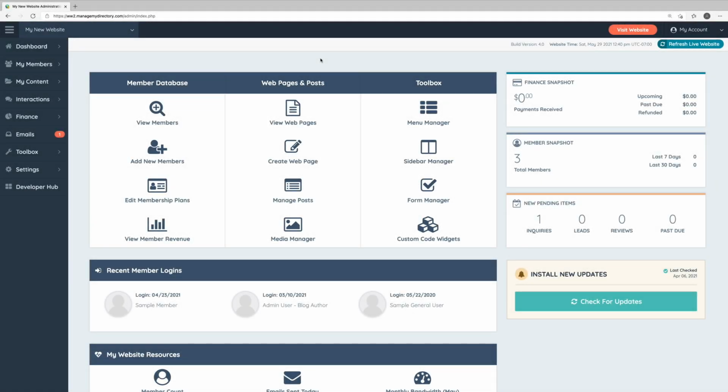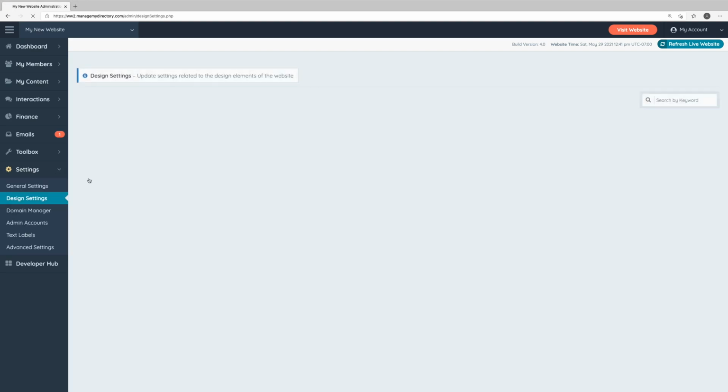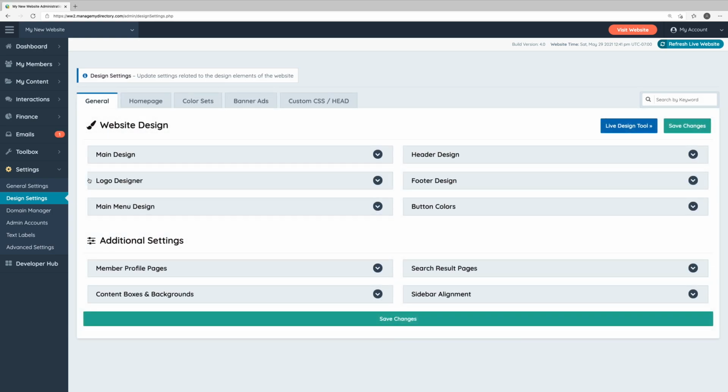Hey there, we'll be taking a look at your website's homepage and design settings. In the left-hand menu of our website's admin area, we'll navigate to Settings and Design Settings. This is where almost all of the settings related to your website's design and homepage layout are located.